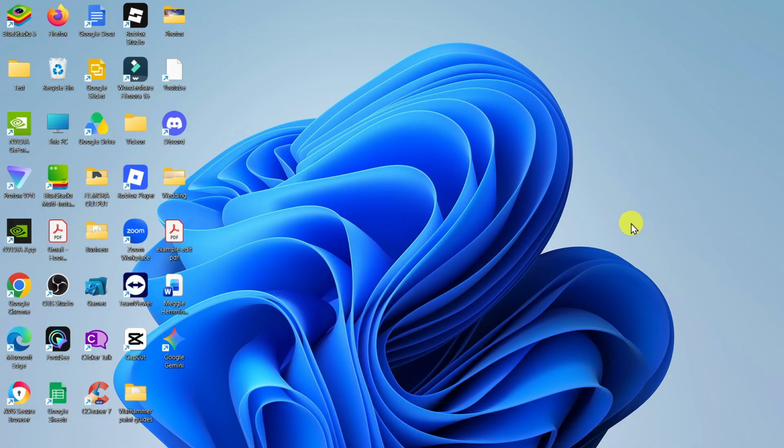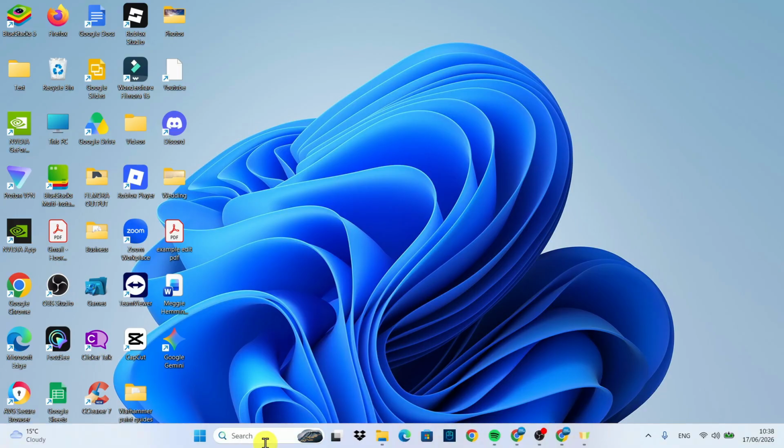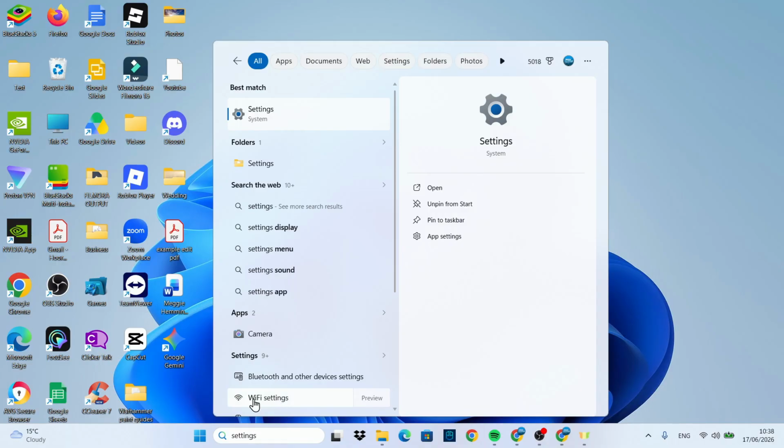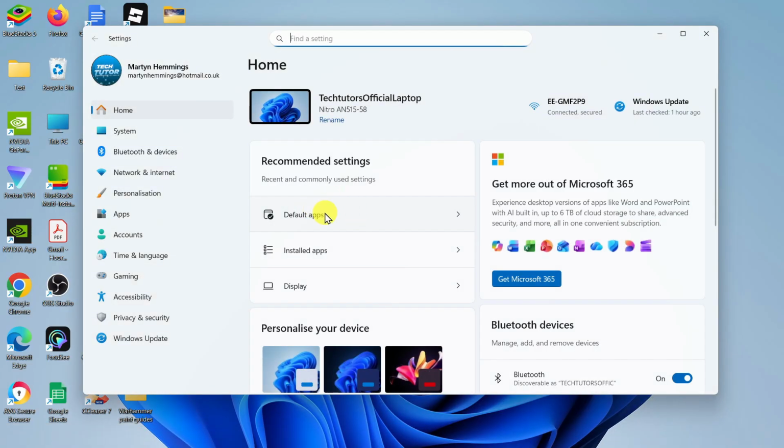So the first thing you're going to want to do from your desktop is come down to your search box in the taskbar at the bottom, and in here you want to type settings. Underneath best match, you should see settings come up. Give that a click and that's going to open up your computer settings.